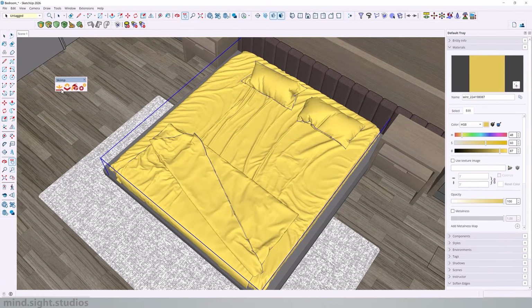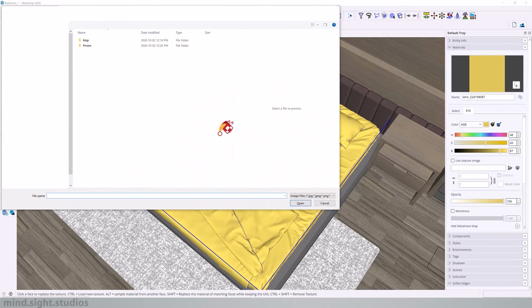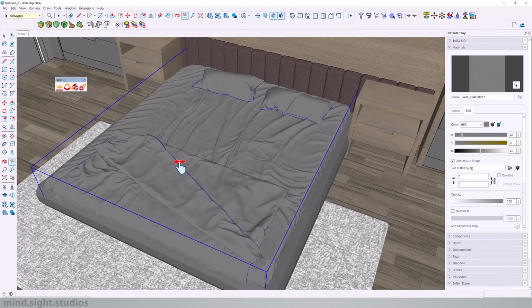So if you want an in-depth tutorial on the replace texture tool, I'll leave a link in the description. But for now, we're going to use it to load a new texture to our model. So activate the tool. We're going to hold Control to load a new texture. So you want to find the maps that came with the model and select to load them into SketchUp. And that's how you bring in existing textures in your model with Skimp.